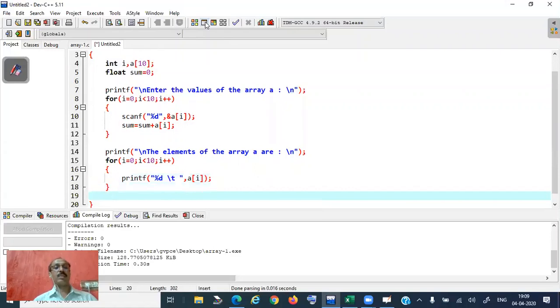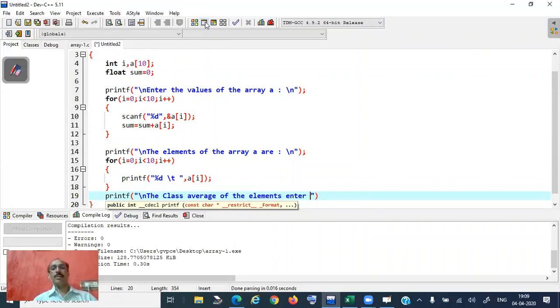Printing is over. What am I doing? I am writing printf, \n the class average of the elements entered by the user is. Because it is a float value, we'll get a float value. What we are supposed to do is sum divided by 10.